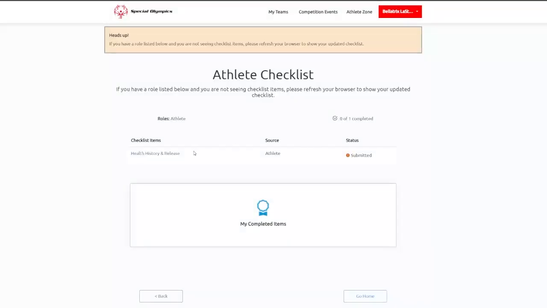So what we can see now is that our health history and release has gone from incomplete to now submitted. The current process for the health history and release is that it does need to be reviewed and manually approved by staff. That is simply because we're waiting for stipulations and requirements from SOI and SONA on the approval process with health history and release. So at some point, this could be updated to automatically approved if a user did the e-sign format. But right now it's in submitted.